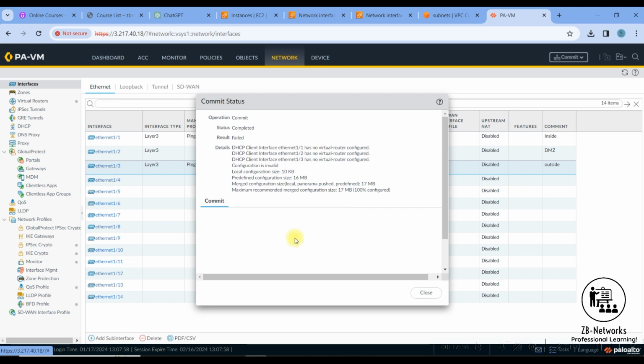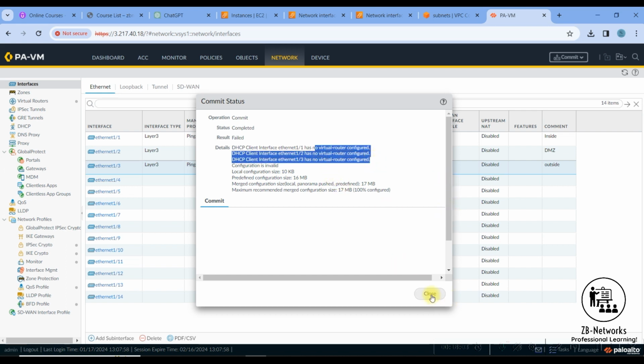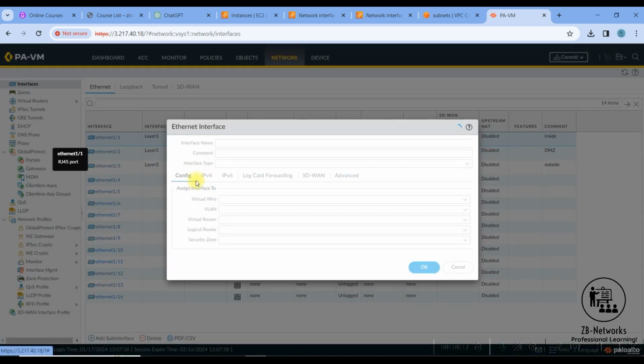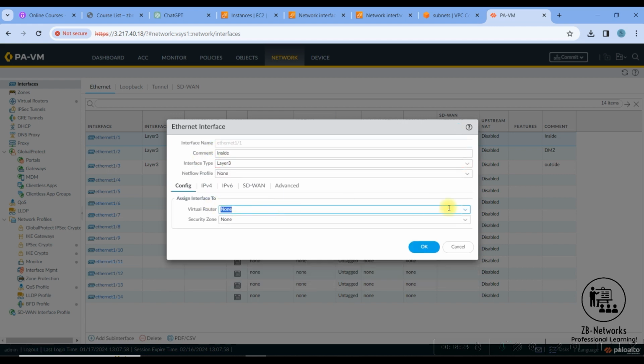Okay, while this is getting committed, okay, this has failed. I forgot to mention the virtual router on all three interfaces, which is my mistake. Ethernet 1/1, I'll click again. Yeah, I forgot it completely, my mistake. So here you have to specify the virtual router and the zones, which I completely forgot.